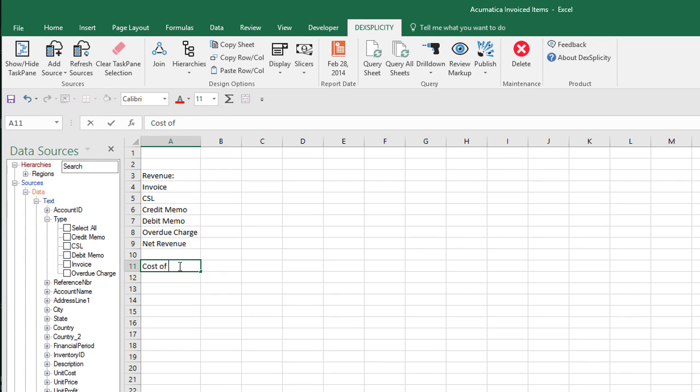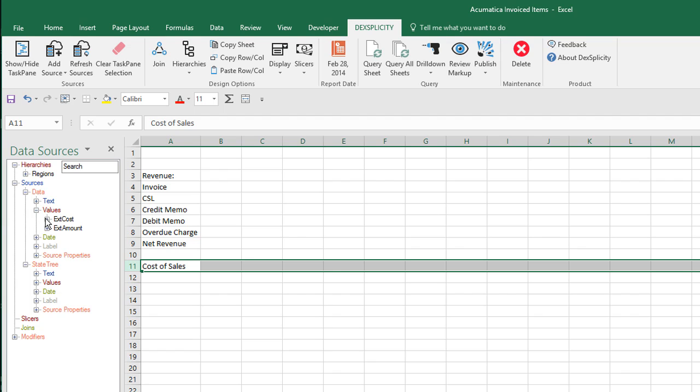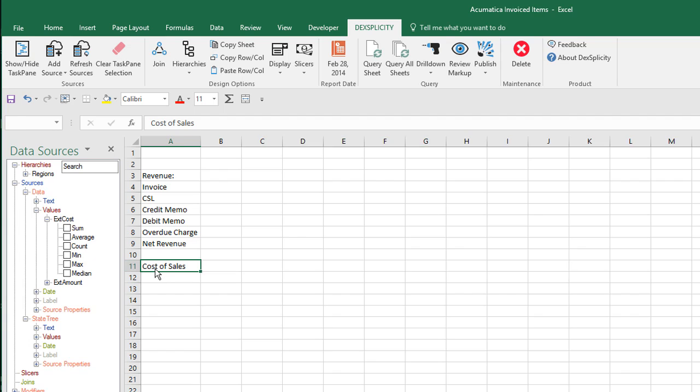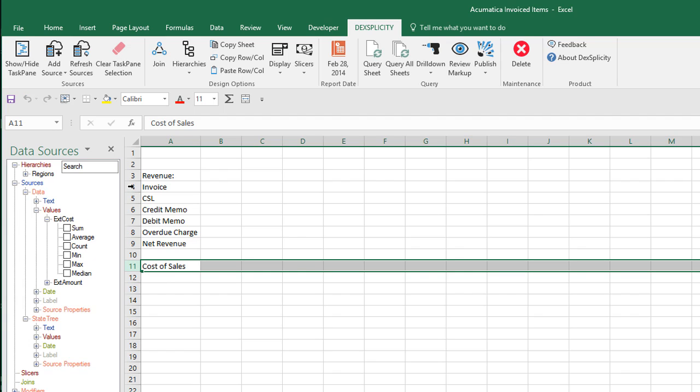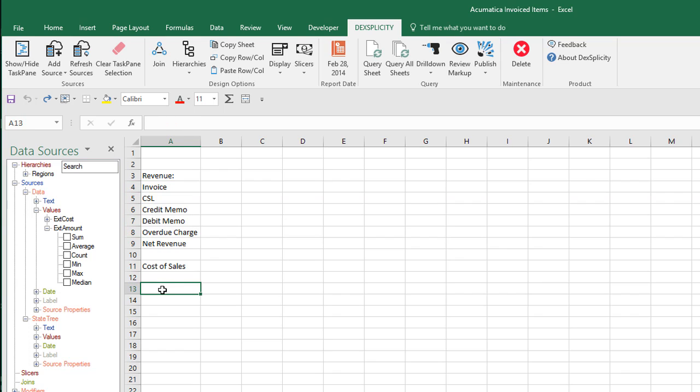Next, I'm going to add a line for cost of sales, and this line is not a specific type, but it needs to have a value applied. As I open my values, I see that I have an extended cost and extended amount. I'm going to apply the sum rather than average count or other option. And then to my lines above, these were types, but I need to have the extended amount applied to these rows. So I'll apply the sum. I'm going to type in descriptions for gross margin and gross margin percent. These will be calculated rows.